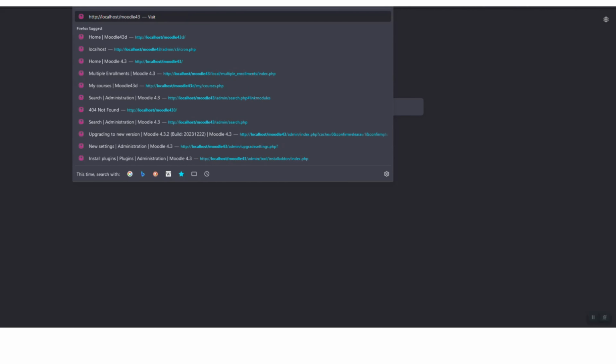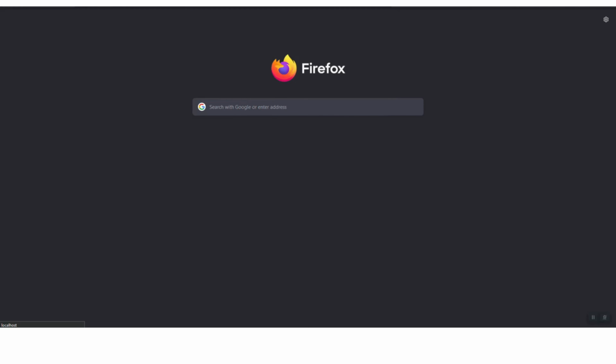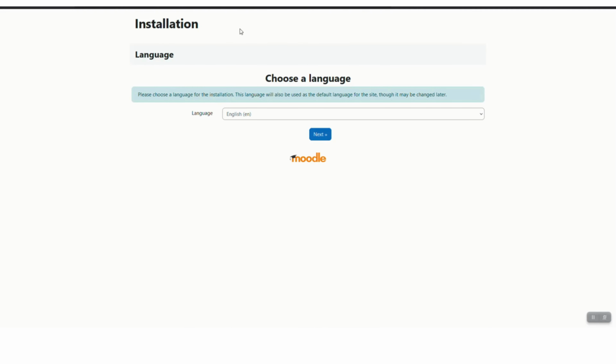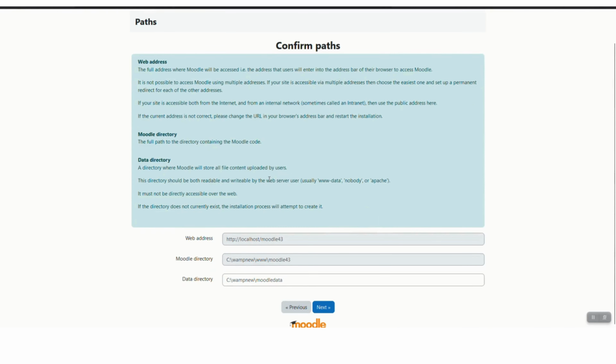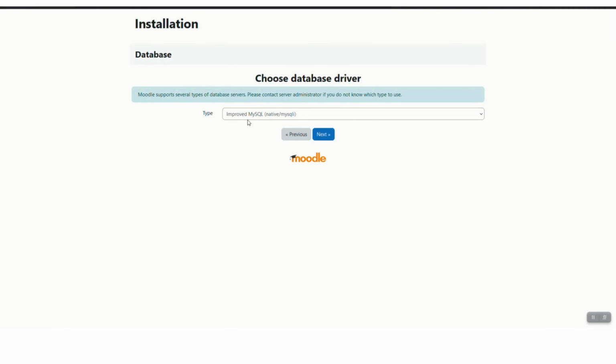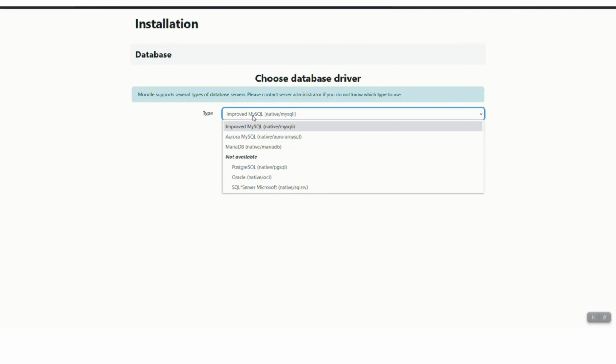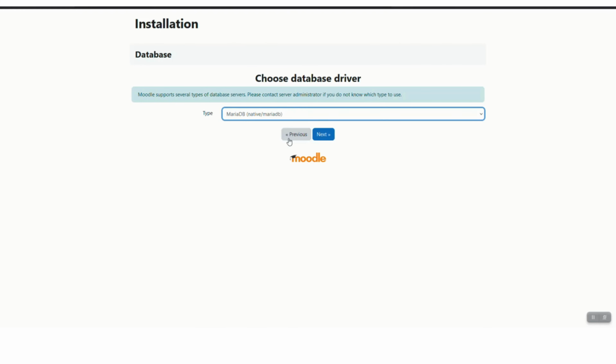Now we have entered localhost/Moodle 4.3 and click enter. Now you can see that we have got this page for Moodle installation. So let us click next here, and it is asking for the Moodle data directory here, which is correct, and then click next. And here you can choose the database type. We have created a database in MariaDB, so let me choose MariaDB here and click next.